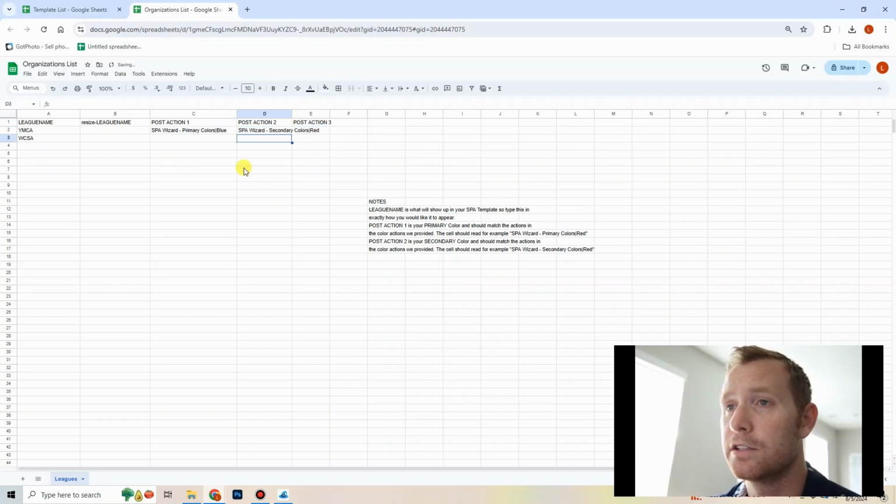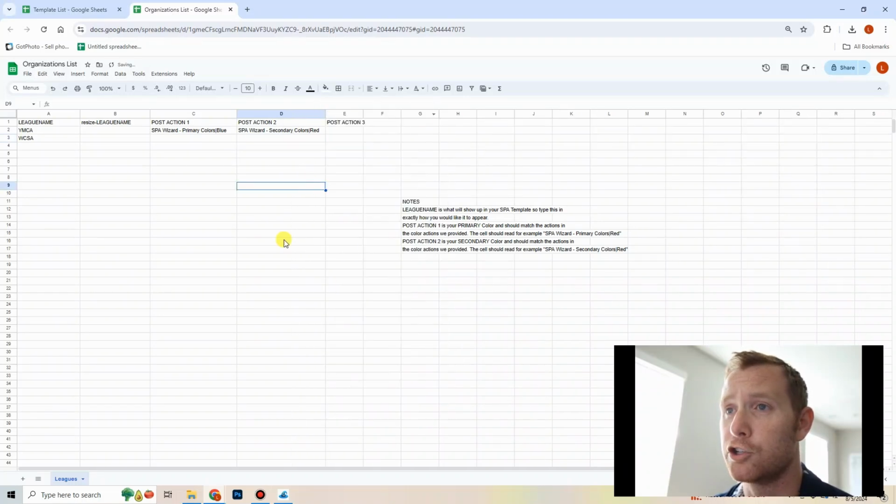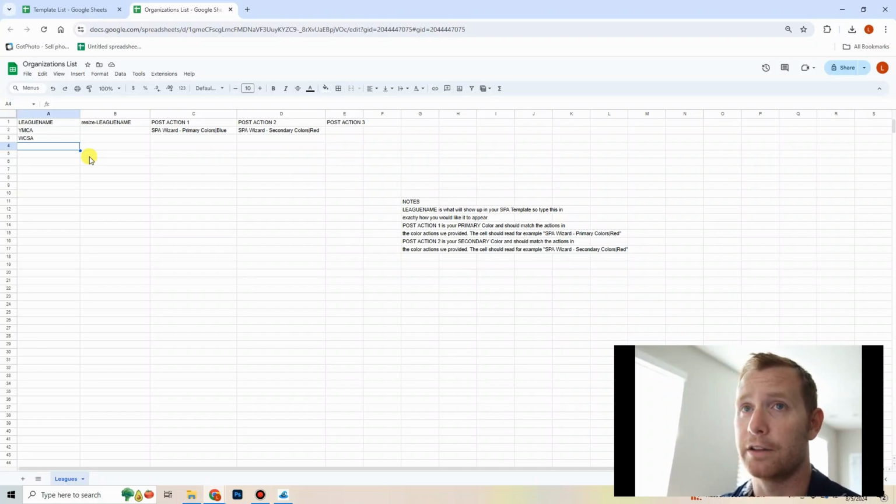And again, this is a one-time thing. If you want to add a third post action, you can. So if you want to add a shadow or a grunge or some sort of warming layer over your entire image, you can absolutely do that. And then you would essentially go through all of your leagues and add this in. Now, let's say you have a new league that comes up. All you have to do is come in, add that too, and then your Spa Wizard will automatically update.